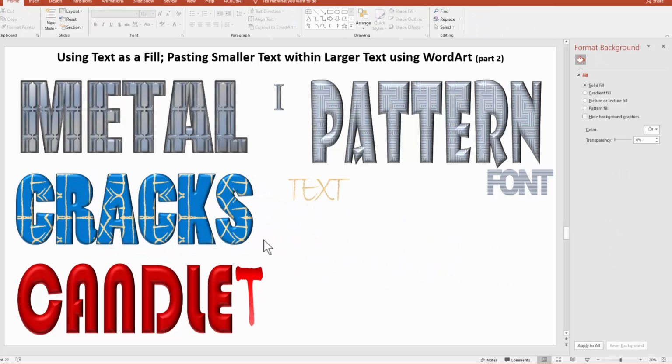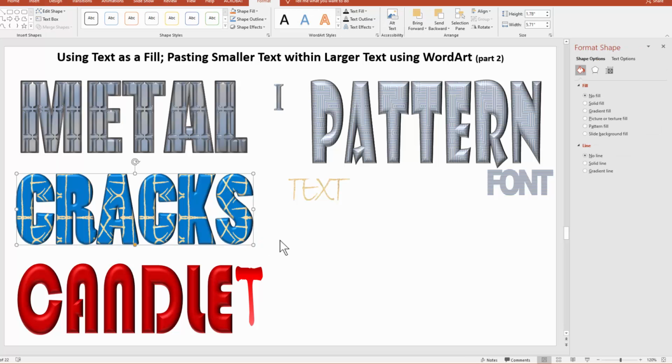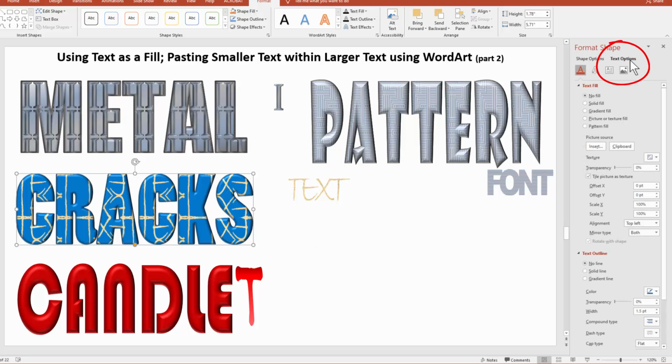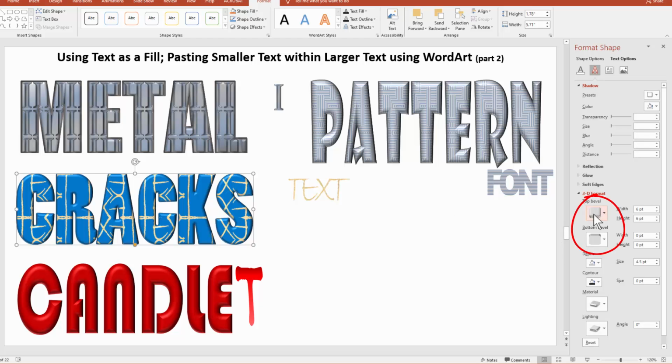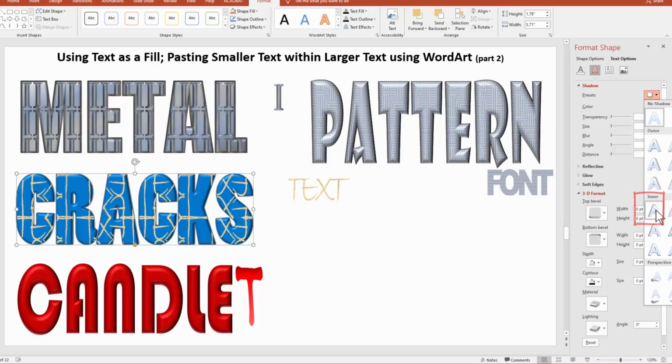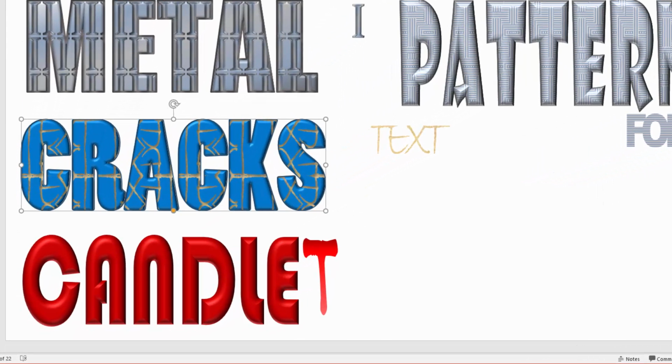It looks a little bit like it's got cracks, but they really don't stand out that much. But we can make these cracks look a little more three-dimensional. So what we have to do is the same as what we did here. We have to remove the top bevel and put an inner shadow. So let's do that. So we go to our Text Options. We're going to go to our Effects. We need to get rid of the bevel. And we're going to go to our inner shadow. And we get that.